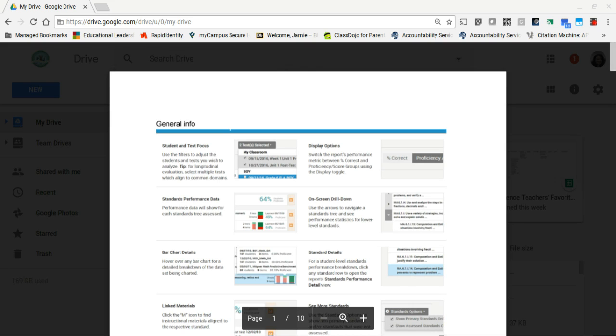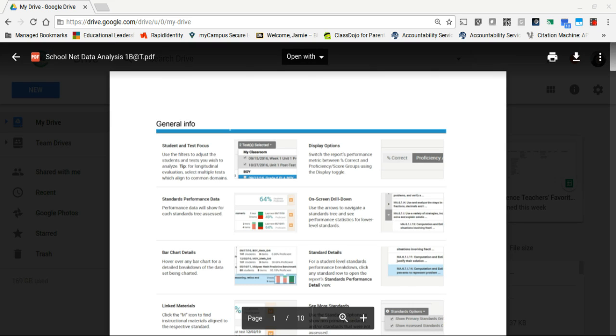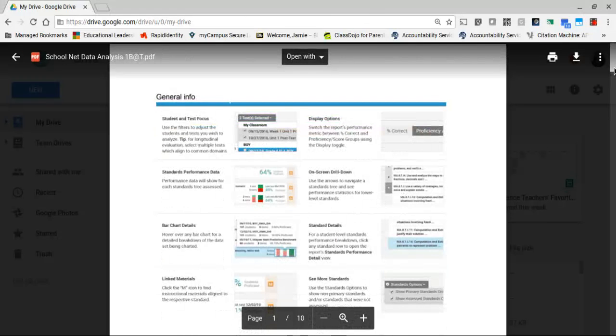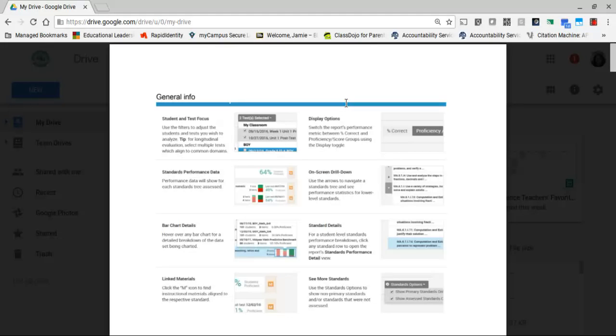Hi, this is the lesson on data analysis. Basically, we are going to go through what you do once you have given a Schoolnet assessment and how to analyze that data. First, once you've logged into Schoolnet, this general info little screen might pop up.